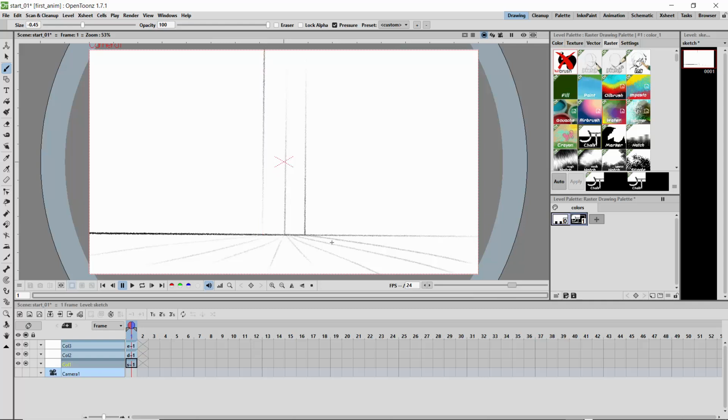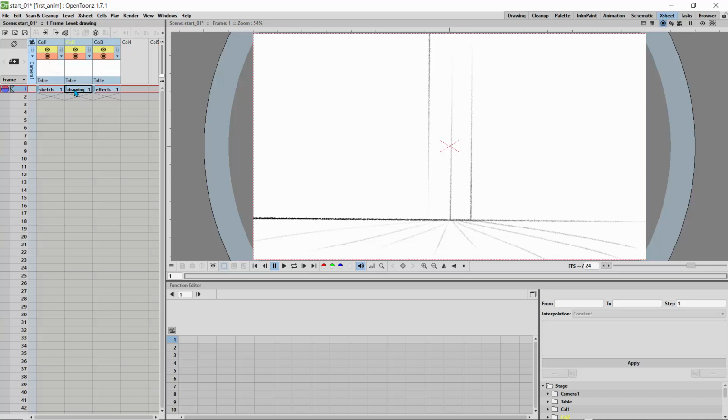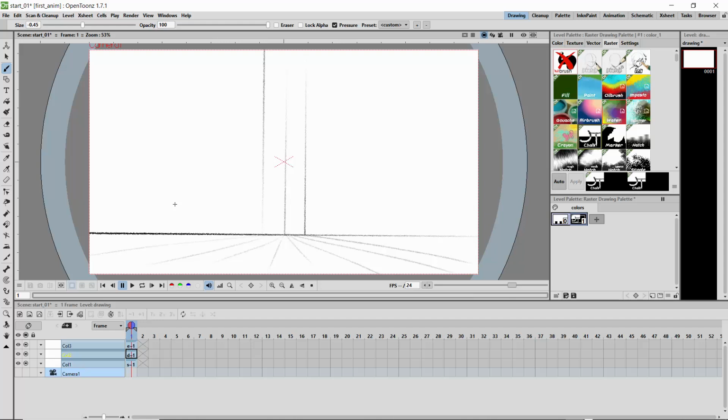So here I have a sort of little guide on this layer. We can turn this off, and you can see this is our guide. So let's go to our second drawing level, which we called our drawing. So we are on our drawing level right now. So what I'm going to do is draw a ball drop, a classic ball drop in 24 frames.